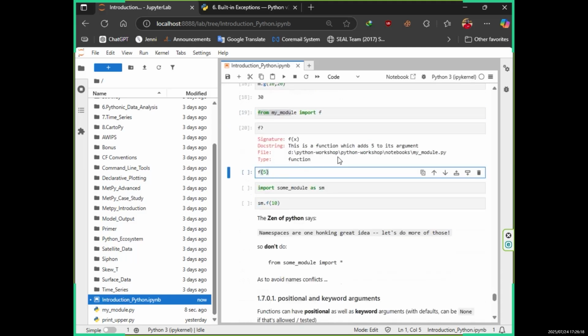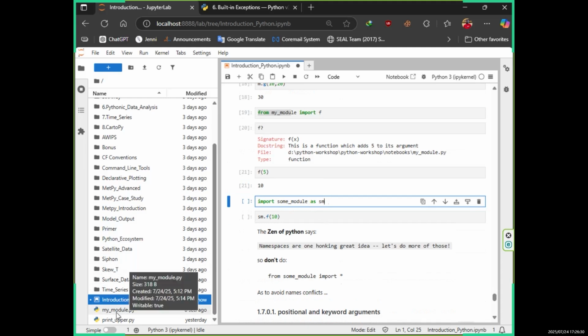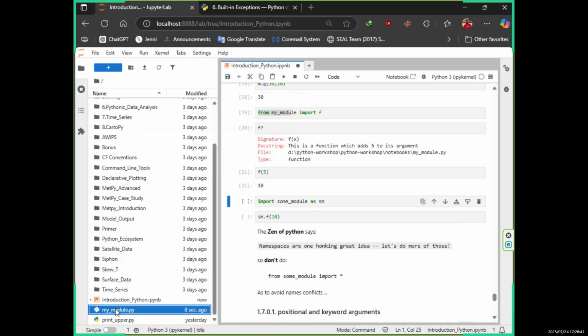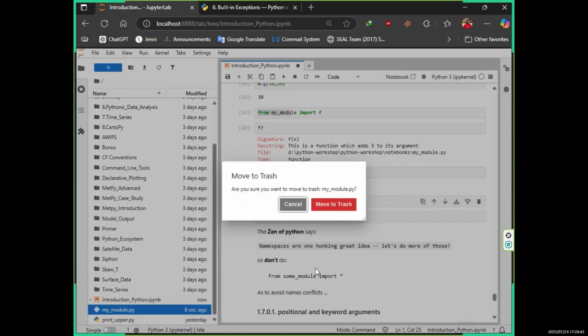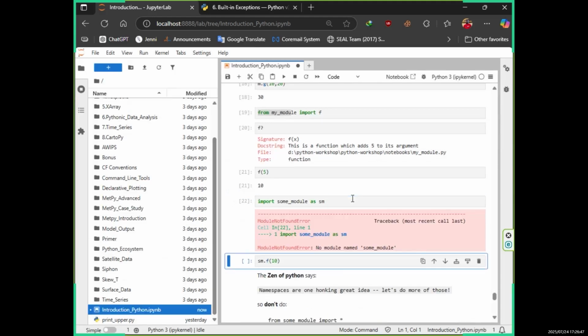So if I say f equal 5, you know it's adding 5, and then import some module as sm. If I type some module as ff, what will happen? I have to execute this one, and I should have this py file in the same directory. So let me delete this one. If I delete this my module and try to import it, what will happen? Now I will delete this file and try to import some module as SA.